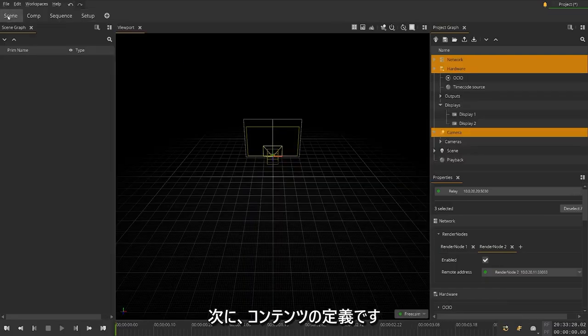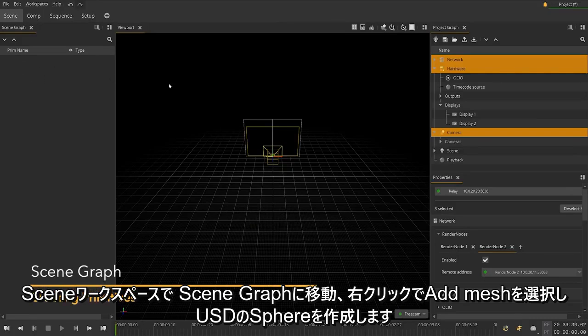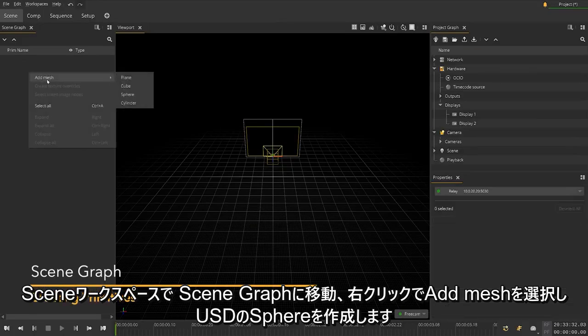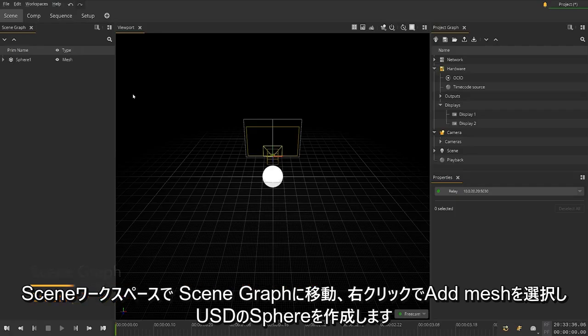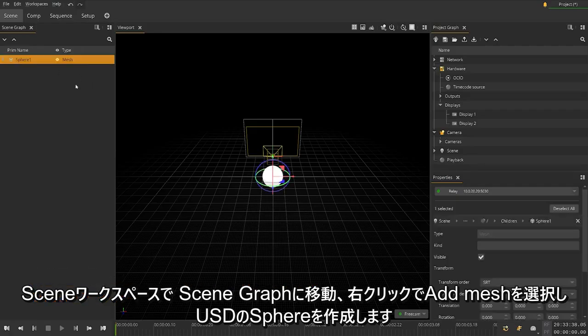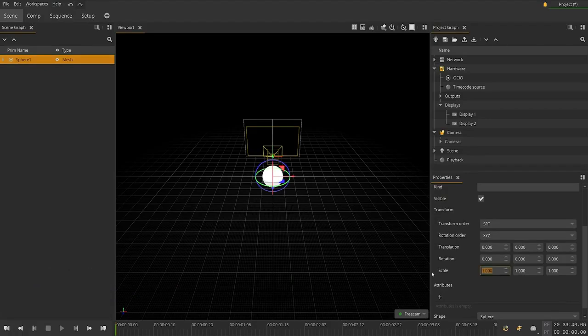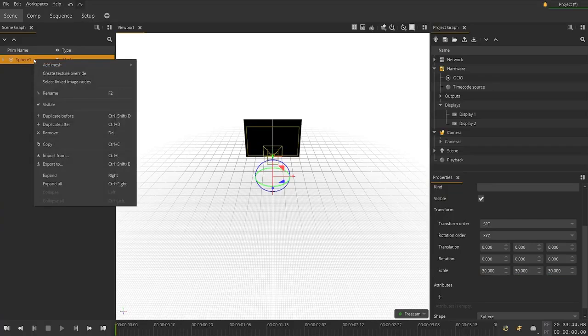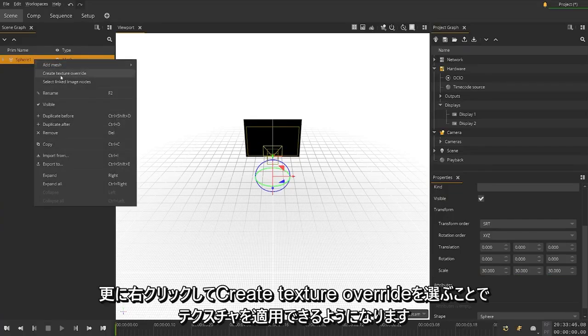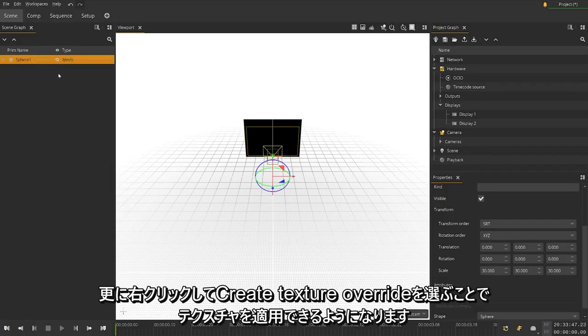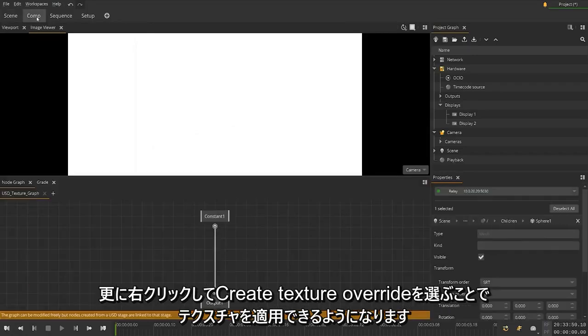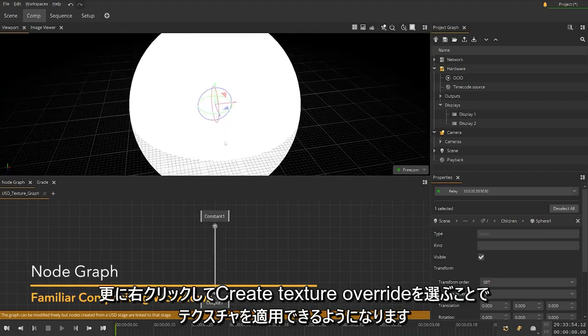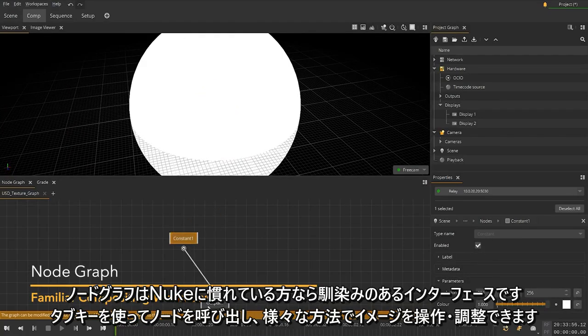The next thing to do is to define our content. So in my scene workspace, I'm going to go to the scene graph and I'm going to right click, add mesh, and create a USD sphere primitive. By selecting the sphere and giving it some scale, I can then right click that and create texture override, which is allowing us to effectively map texture to the sphere itself.